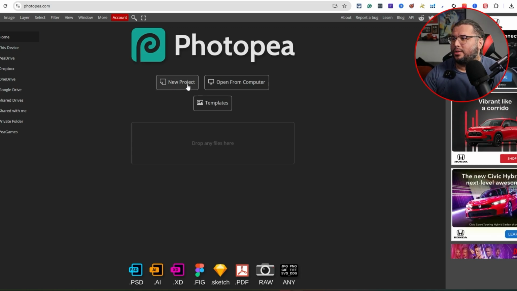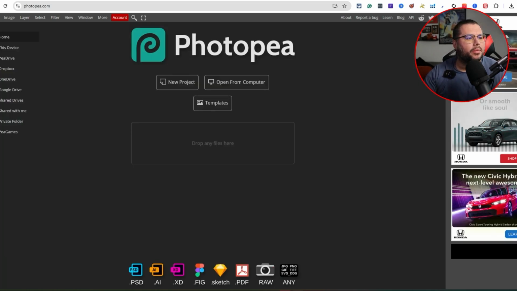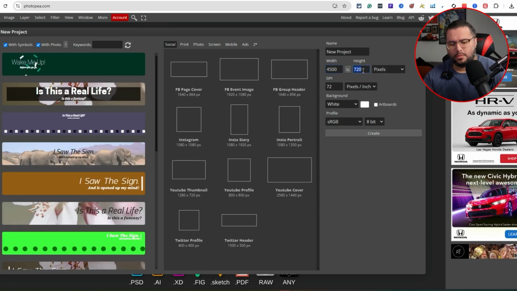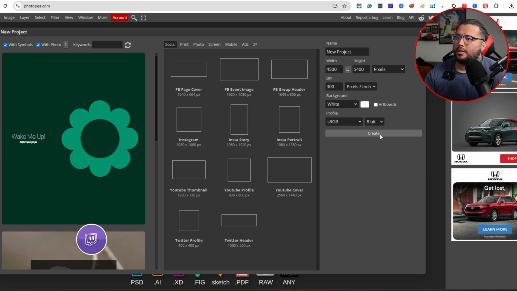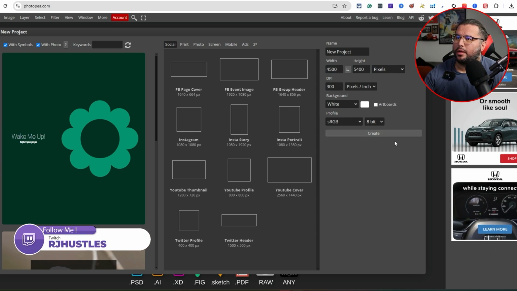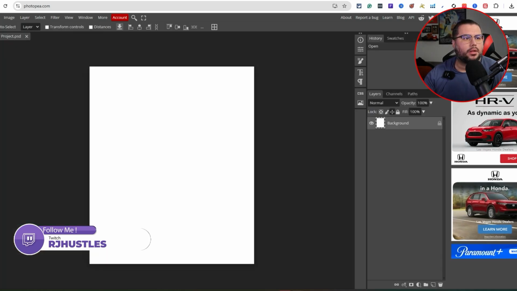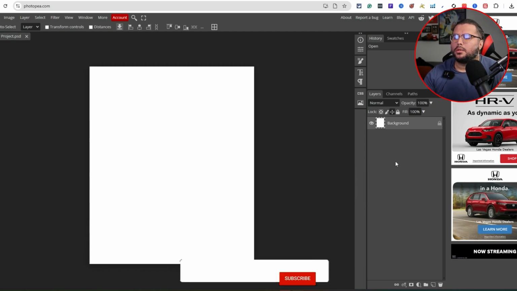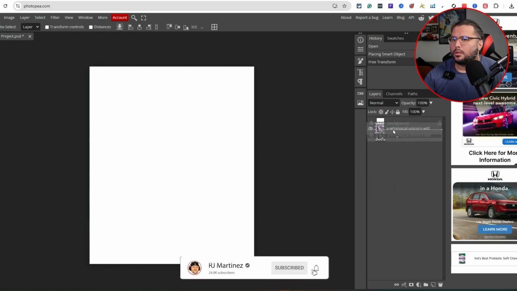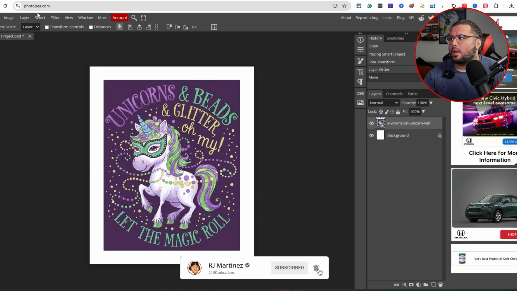So let's go over here to new project. Oh no, let me just grab that image. I'm doing the actual Amazon for a t-shirt, right? I'm doing the actual sizing for it. So 4500 by 5400. And then pixels, and then 300 DPI, and then hit create. It brought us that right there. I'm gonna go ahead and grab that image that we got. There's the image right there.